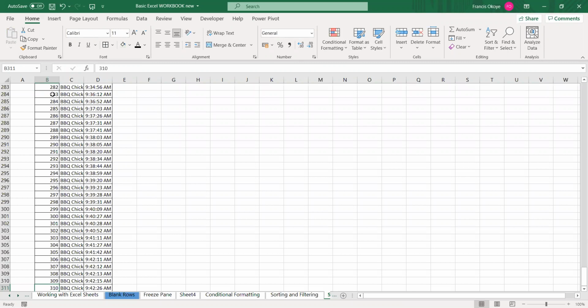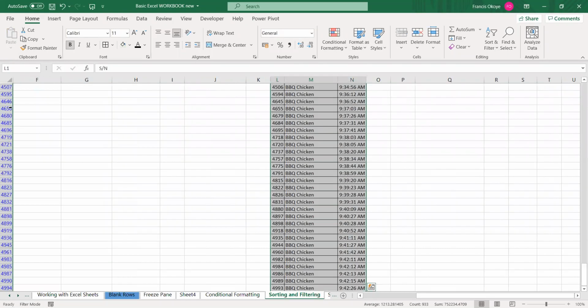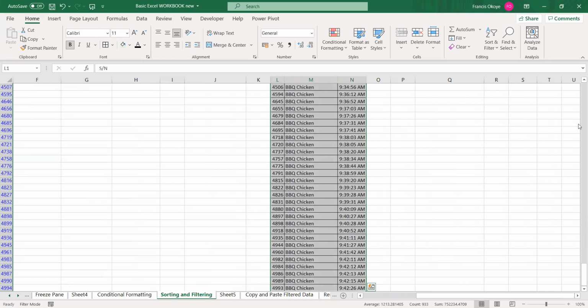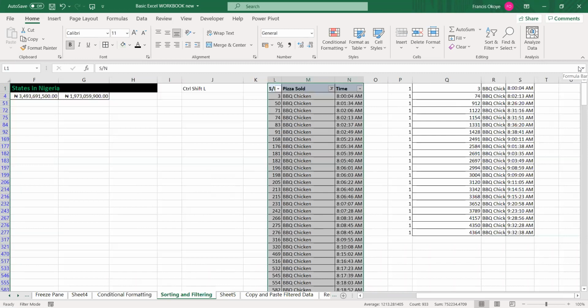So anytime you filter your data, never paste it on the same sheet. Why? Because whenever you have filtered, it's going to hide some rows. So rather, you copy it and paste it on a new worksheet. Is that clear? Yes, sir.